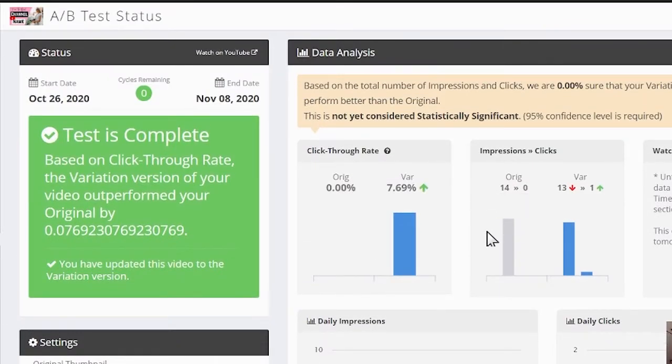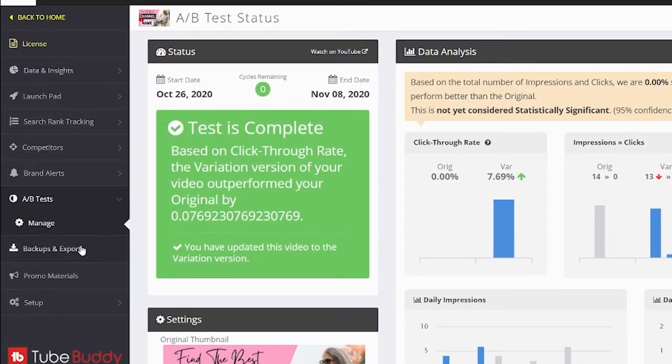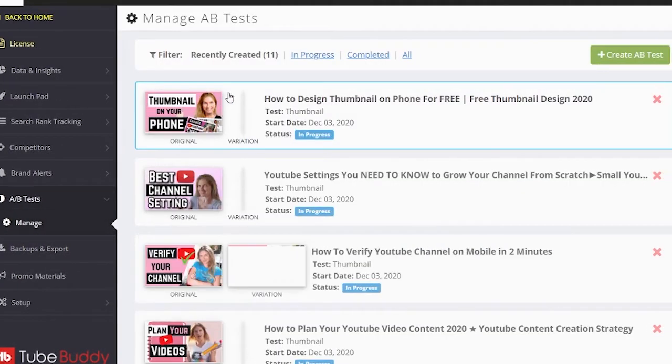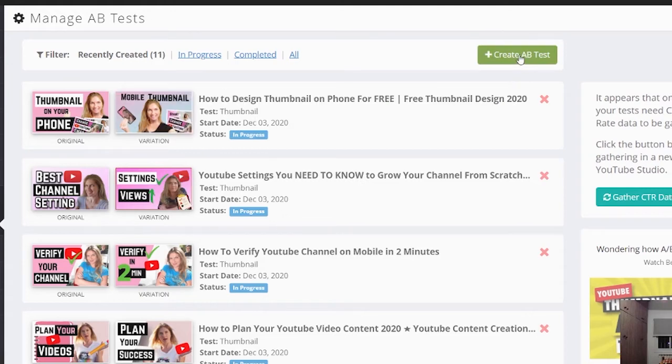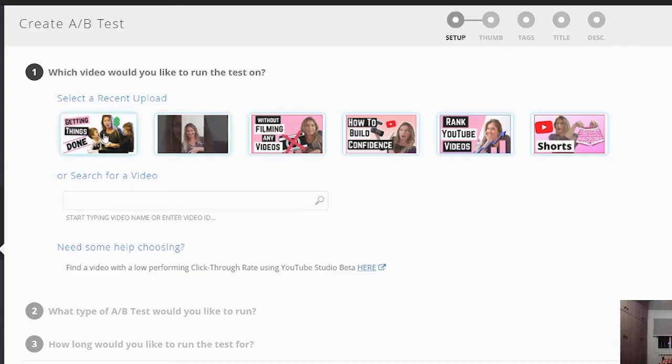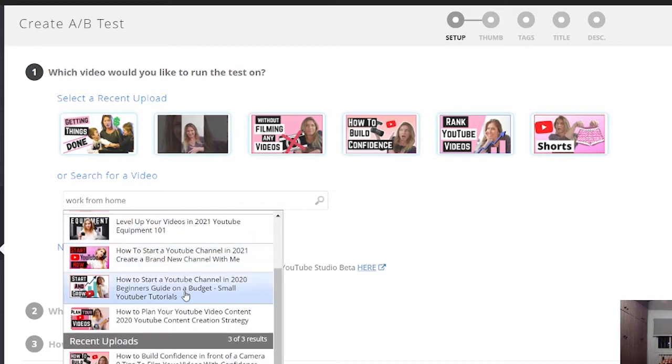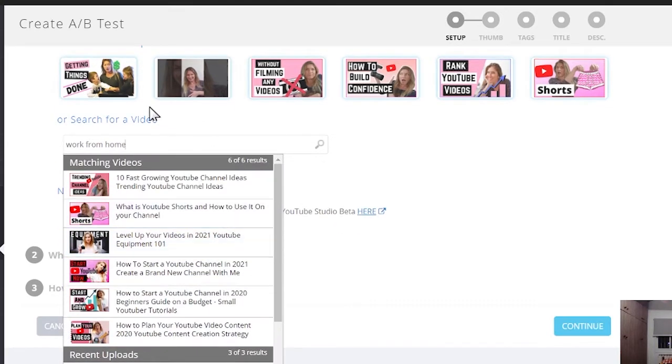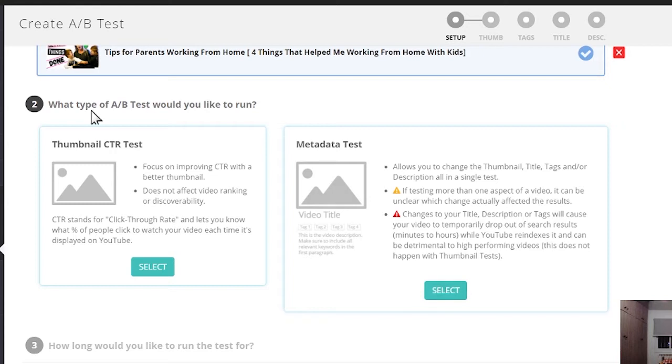Now let me show you how to create an A/B test. You go to manage, and then you click on create A/B test. You can choose from your recent uploads, or you can write the name here and choose from the videos in this drop down. I'll choose this video, and now you have to choose what type of A/B test you would like to run, thumbnail or metadata. I strongly suggest you don't change your metadata. Metadata, by the way, is your title, tags and description.